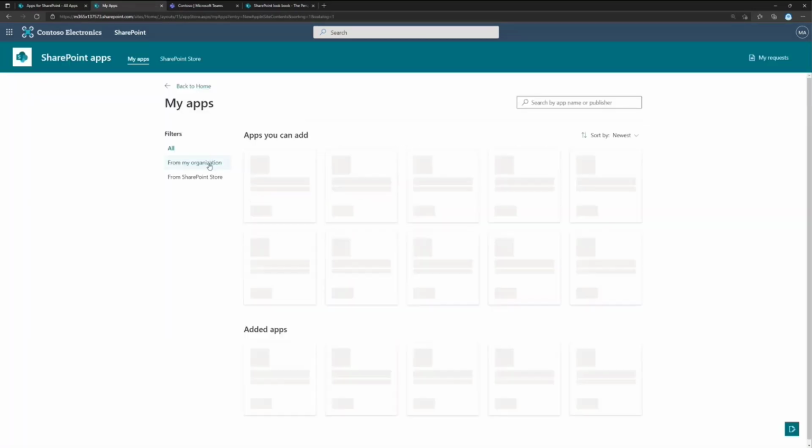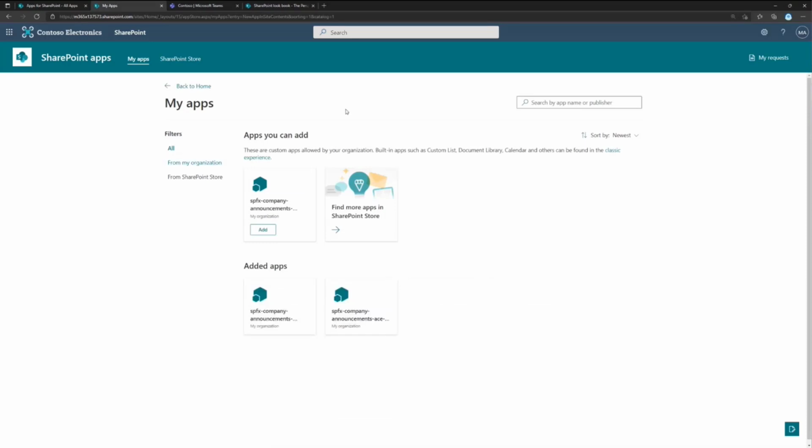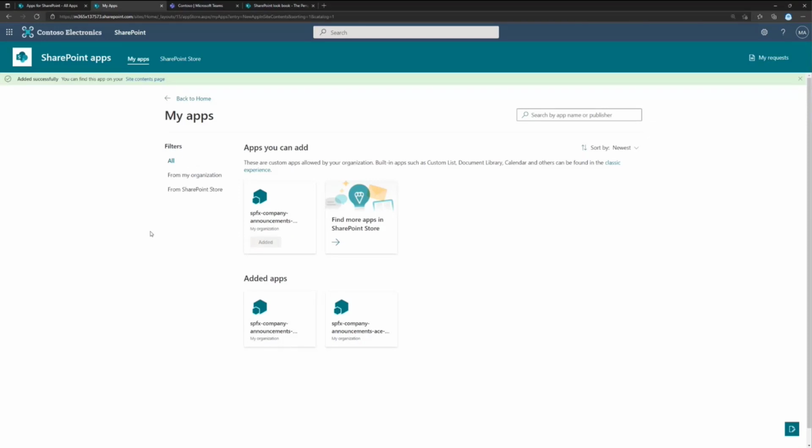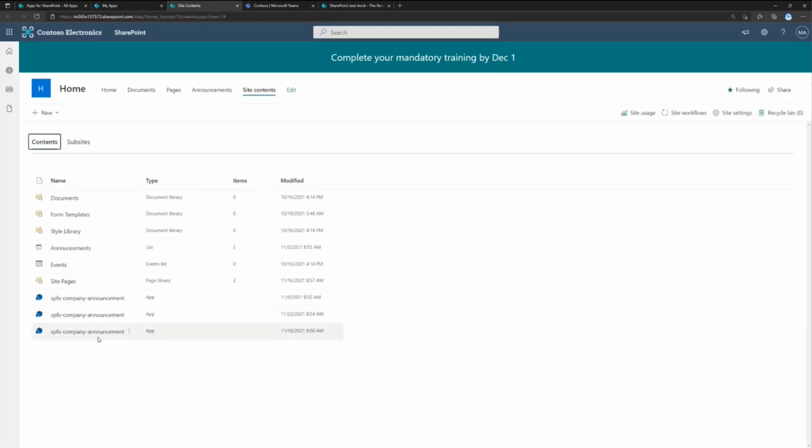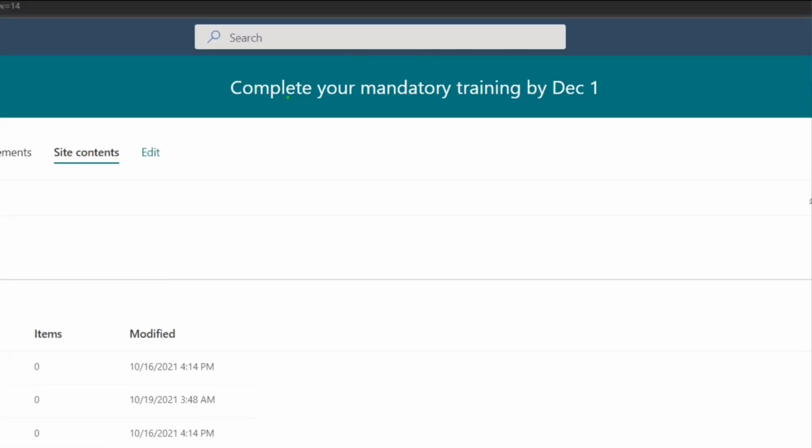I can go to From your organization, which shows the applications available from my app catalog directly, not just from the SharePoint store. I could access the SharePoint store from here as well. The one that has not yet been added is the application customizer. I'm going to add that to the site. Added successfully, and if I now go to site contents, we can see that we have three of them installed. More importantly, wow, there's our awesome customizer available.